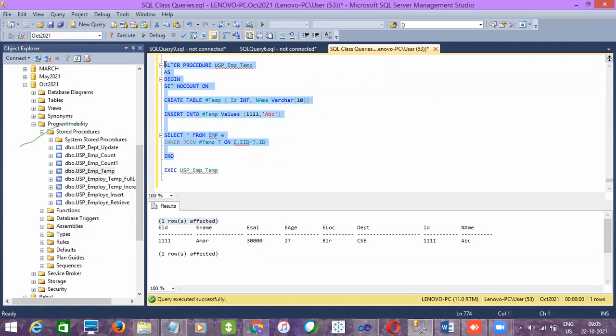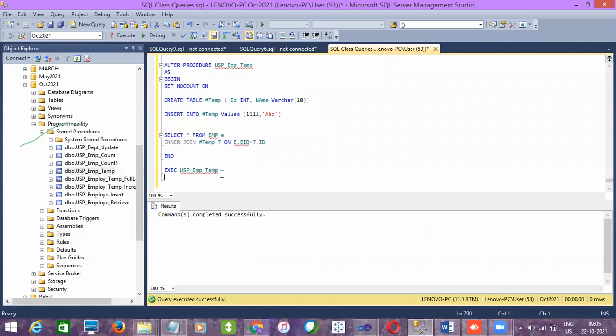So I'll just alter the stored procedure now. If I execute it, are you able to see now? One row is affected? No, right? You cannot see it now, right, guys? Yes.